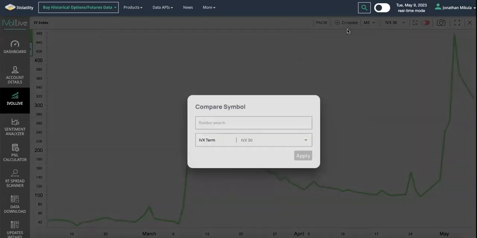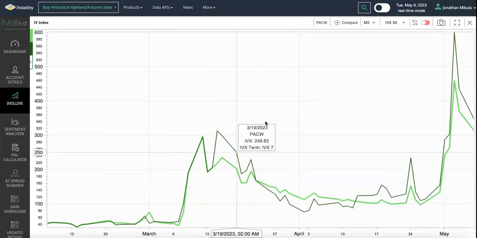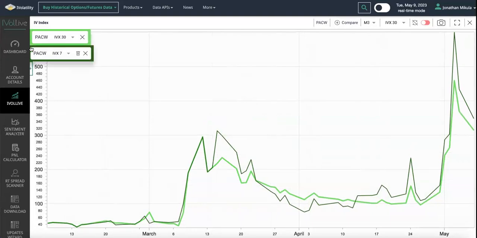You could also compare here, let's go PCW. You could compare it, maybe it's IVX 7 here. So here you're comparing for PacWest, but what you're looking at is the difference between the price, the levels here on the IVX 7, which is a shorter term, more sensitive, versus the IVX 30. So you can see there's a big spike here recently because following that earnings announcement, it was unclear, was PacWest going to go under, was it not? So the shorter term options had higher volatility. So these are also really cool, interesting nuggets you can use.